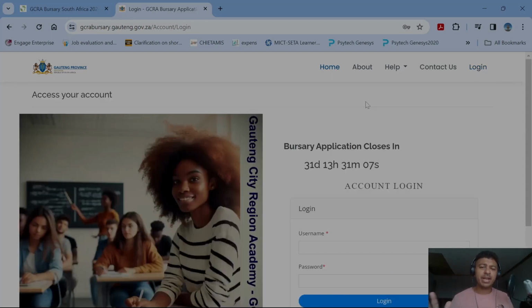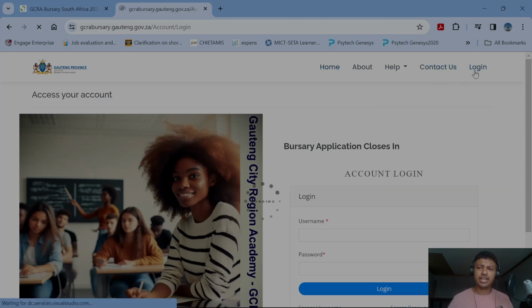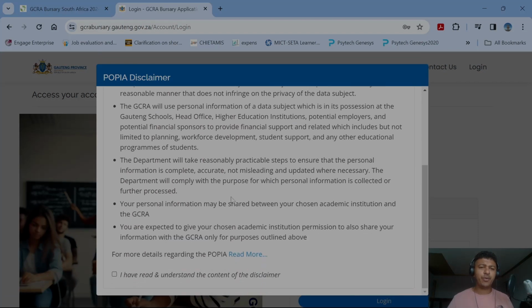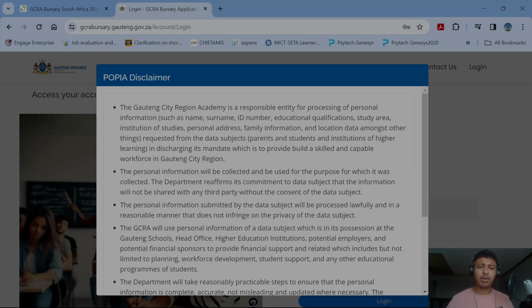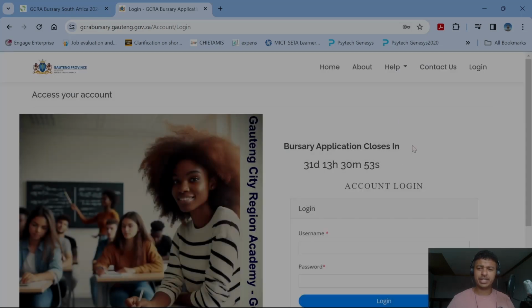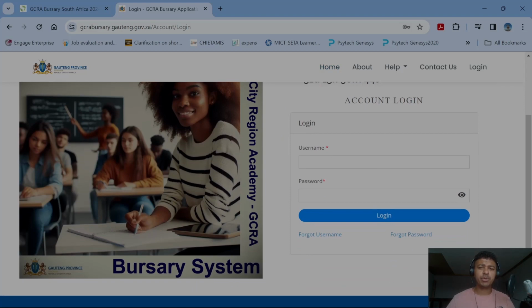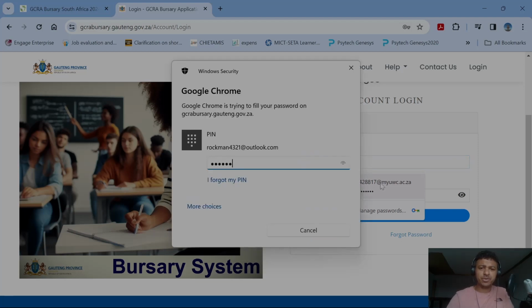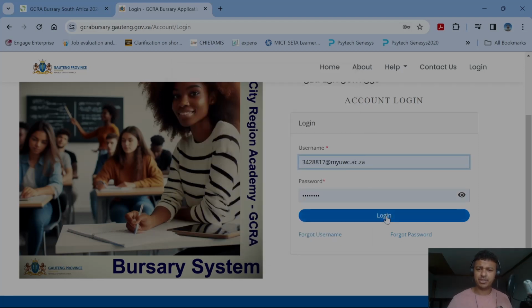Guys, so I'm now back. So I have created my login details. So once I press on the login side here, as you can see, I will then obviously be given once again the POPI disclaimer, which I can just click on. I've read through the POPI disclaimer, and then the Bursary will have a countdown. As you can see, 31 days, 13 hours, 30 minutes, and 48 seconds. Okay, so let's just quickly put in my login details. It was just my old university email, and I'll just put in my password, and then I can just press login.